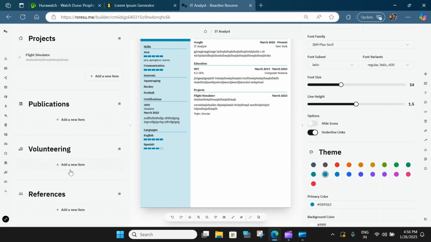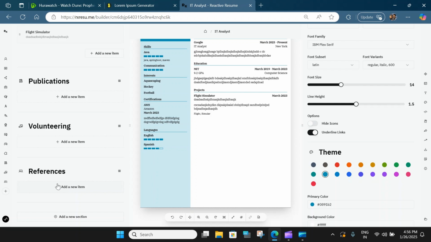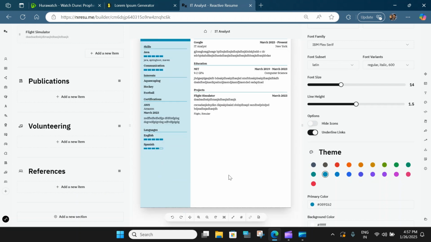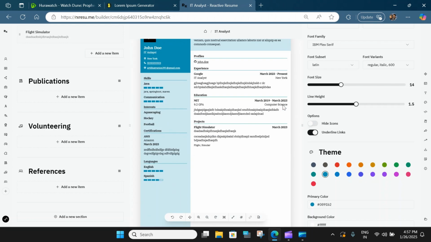Then there are publications, volunteering, and so on. And you can also add references to your resume. You can add multiple projects, multiple education backgrounds, and multiple experiences here. And you can see here we have the options to undo. You can also scroll to pan, zoom in, and these tools will help you in creating the perfect resume.